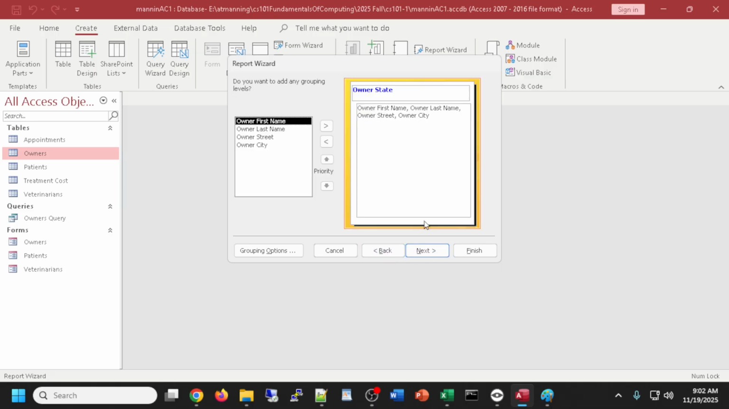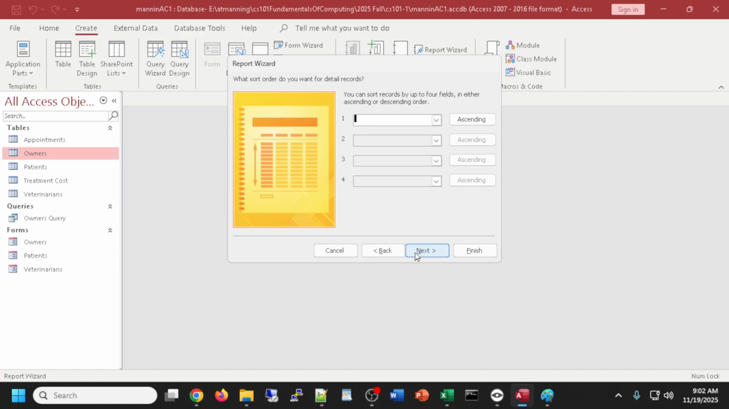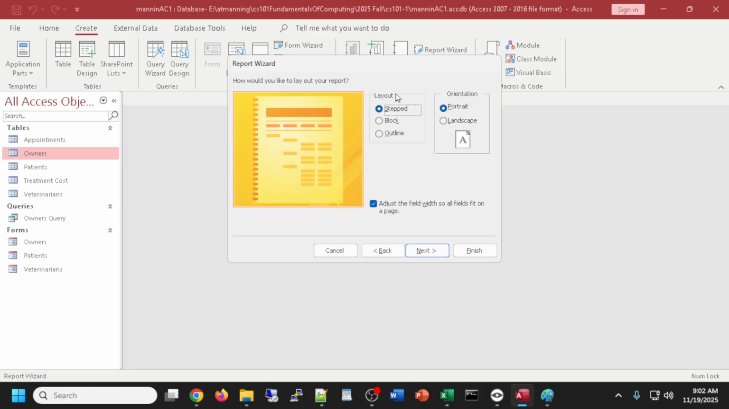So I forgot that I wanted to group it by state, and then because I'm grouping it by state, it will give me a different choice of what my layout is. My state will be listed here, and then under each state it will be indented. That's what they mean by stepped layout. Now I click next.